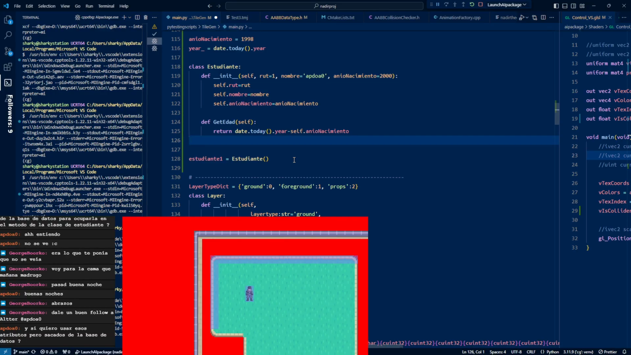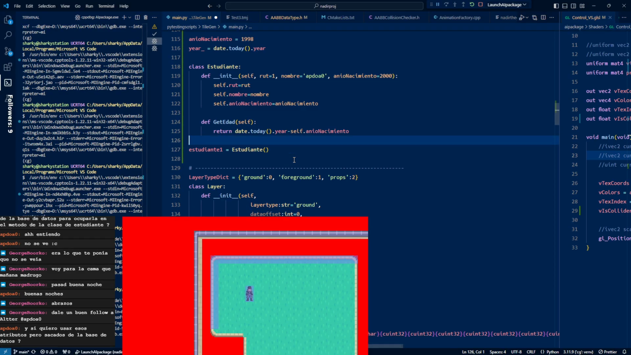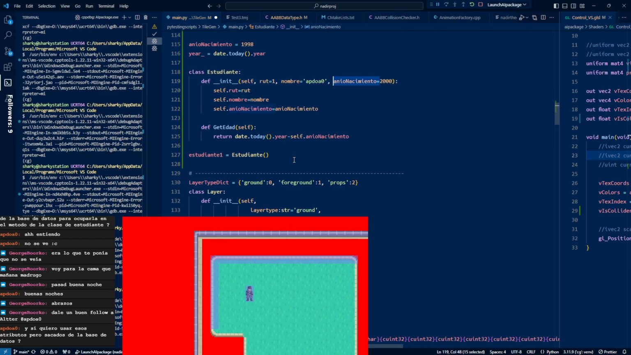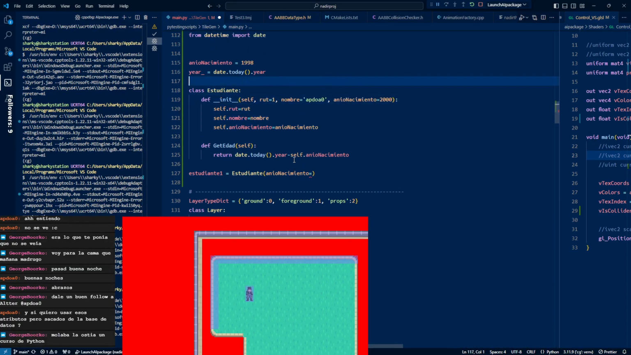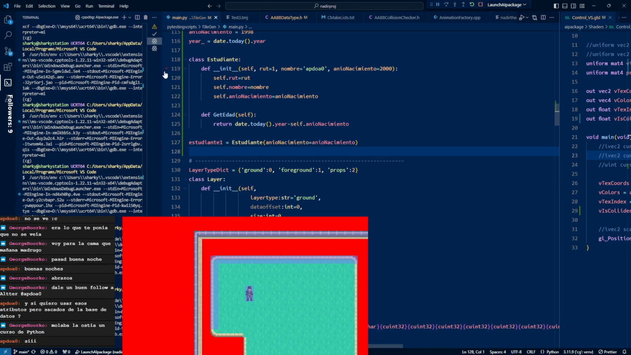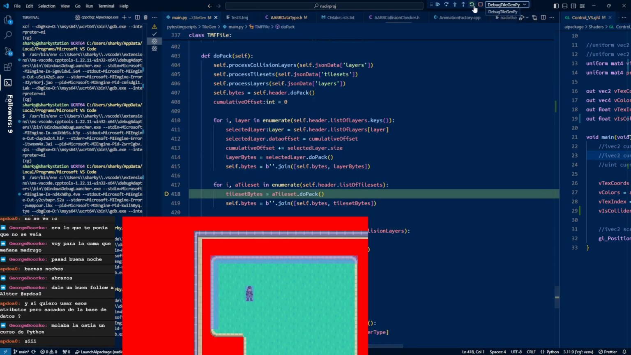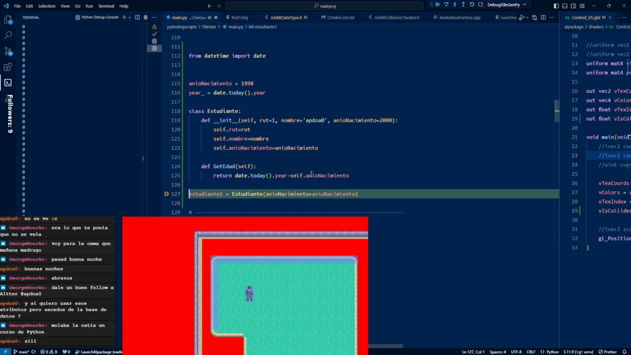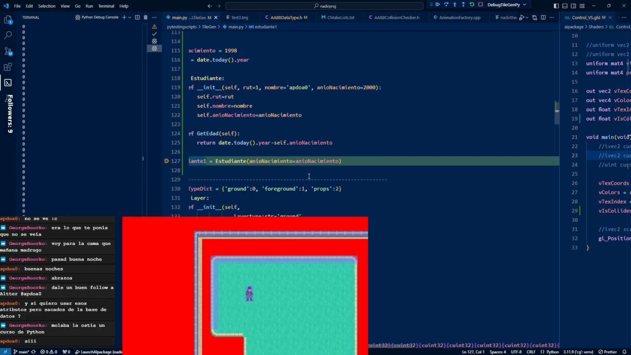A ver, dices, ¿y si quiero usar estos atributos pero sacados de la base de datos? Vale. Ya vamos a eso. Antes, veamos esto. En año de nacimiento, vamos a mandar el año de nacimiento que tenemos guardado por acá. Así. Listo. Entonces, cuando ejecutemos este código, que si no me equivoco, lo podemos hacer ahora mismo. A ver si me deja. Sí, a que sí, ¿no?